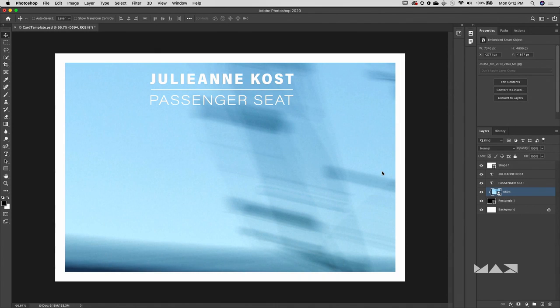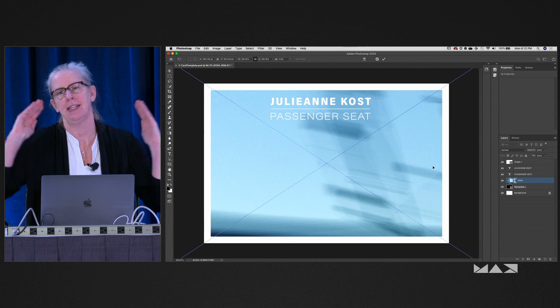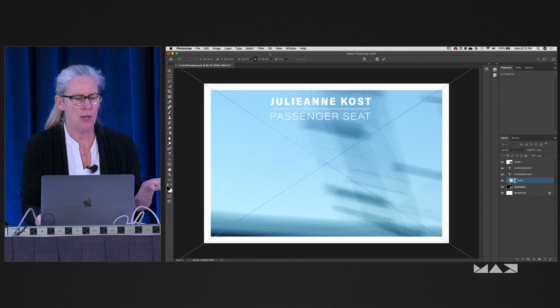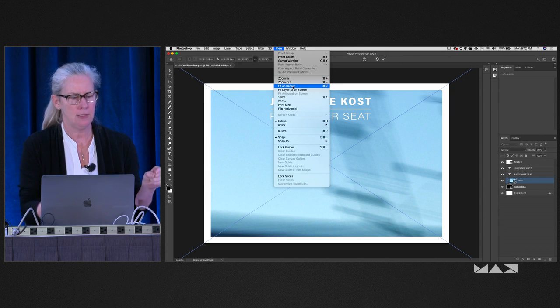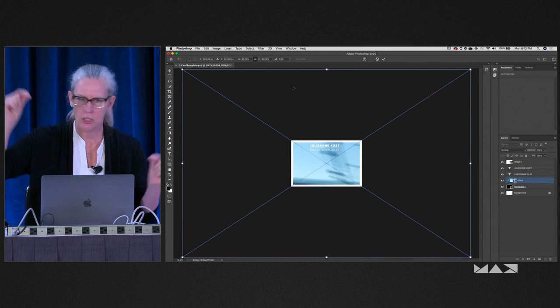Ooh, that came in quite large. So this obviously wasn't the one I'd resized for the demo, but that's okay, just a learning moment. I'll use Command T, and here's the thing, when you use Command T, don't you hate that? Like, where are my handles? So the same shortcut, you know how you use Command 0, because that will fit on screen? When you're in free transform, if you use Command 0, it will fit the transformation handles.